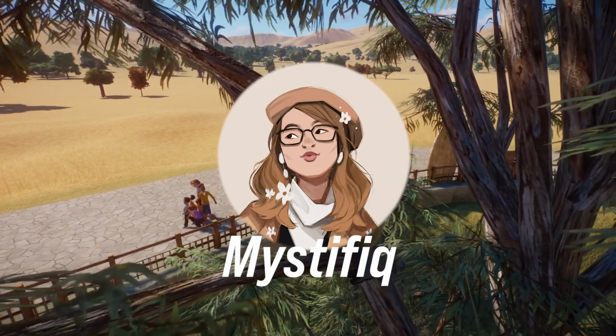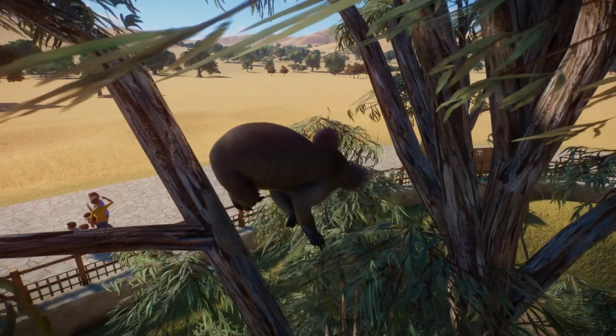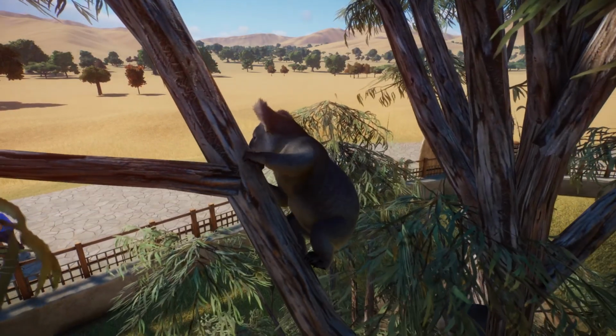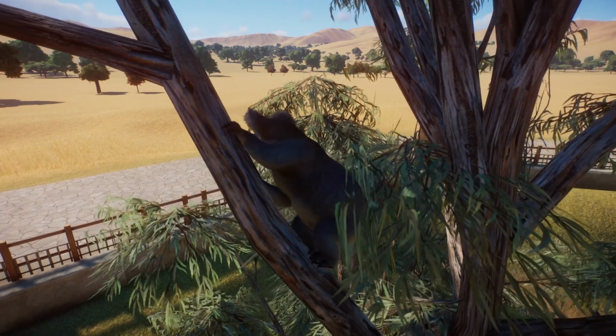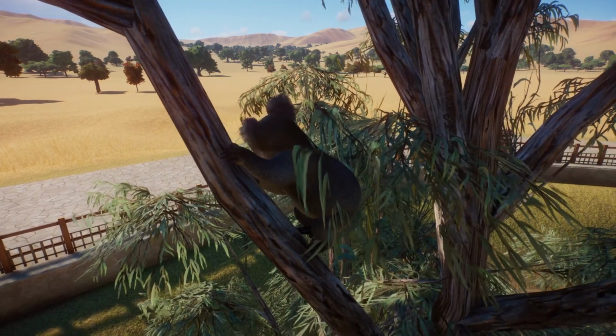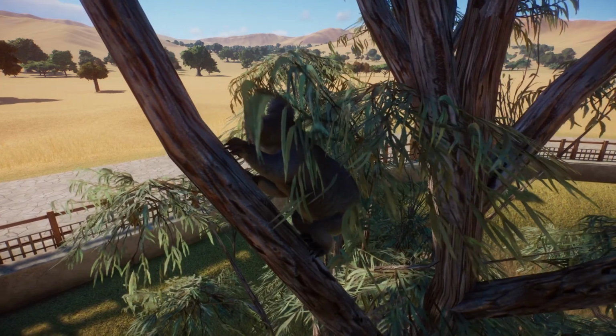My name is Mystifiq and we are back in Banksia Zoo. And as you can tell, today's animal would be the koala. So we're gonna be working on a koala habitat. And I'm really excited, I guess, to show you.